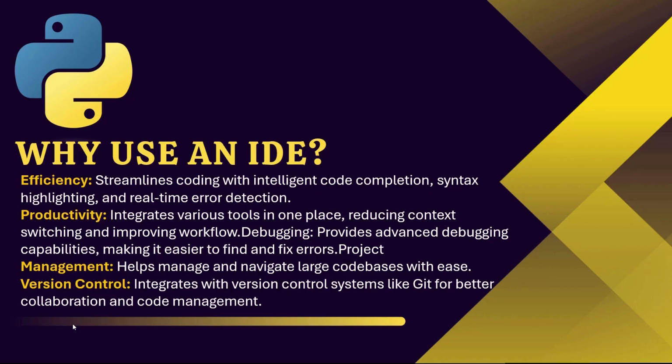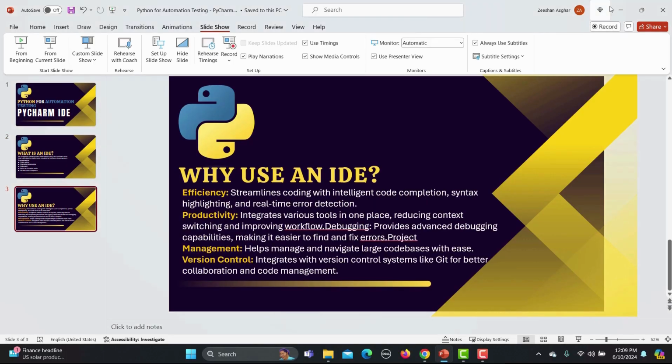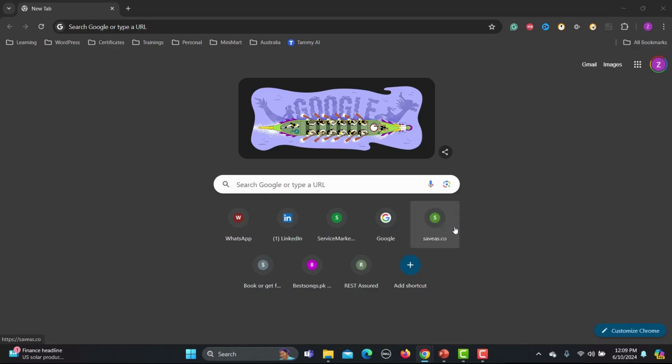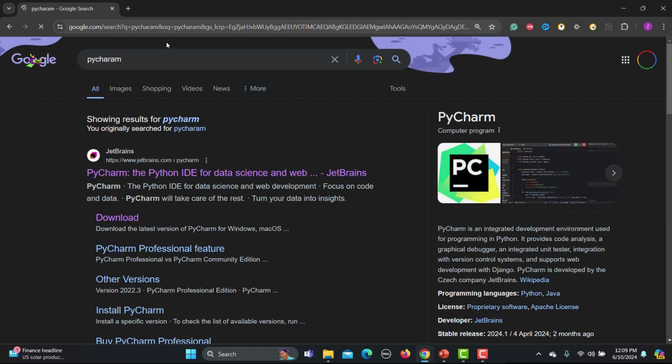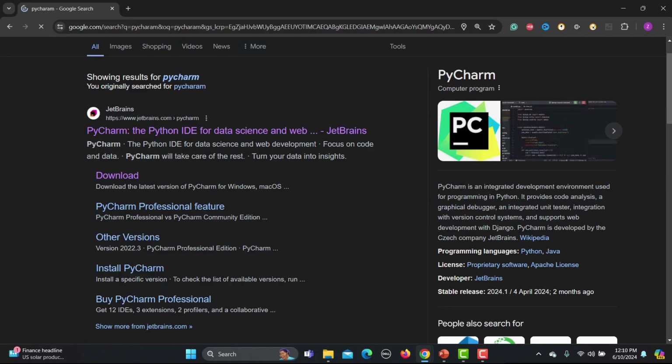So now let's see how we can install PyCharm. Before that, let me open the browser and show you what PyCharm is. In the browser you need to search for PyCharm. PyCharm is an integrated development environment used for Python programming. People use PyCharm in order to develop Python programs.